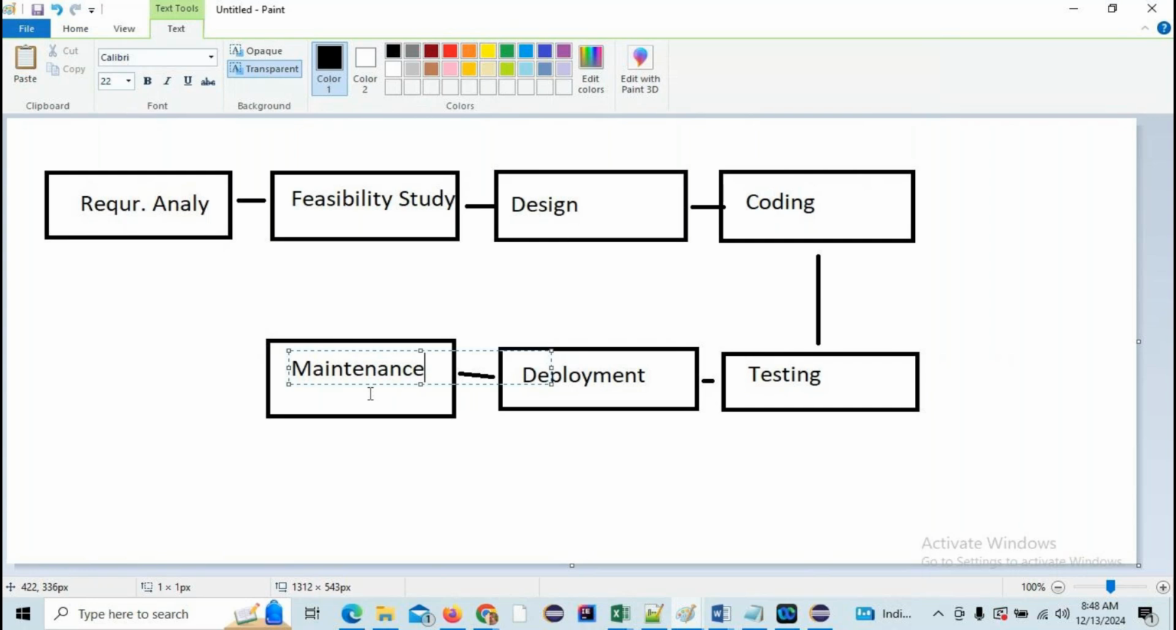We have different software development life cycle models in QA, like the waterfall model, agile model, prototype model, spiral model, and scrum. We have different incremental models too. We have many models in the market for software development. This is the basic set of phases in the software development life cycle: requirement analysis, feasibility study, design, coding, testing, deployment, and maintenance.